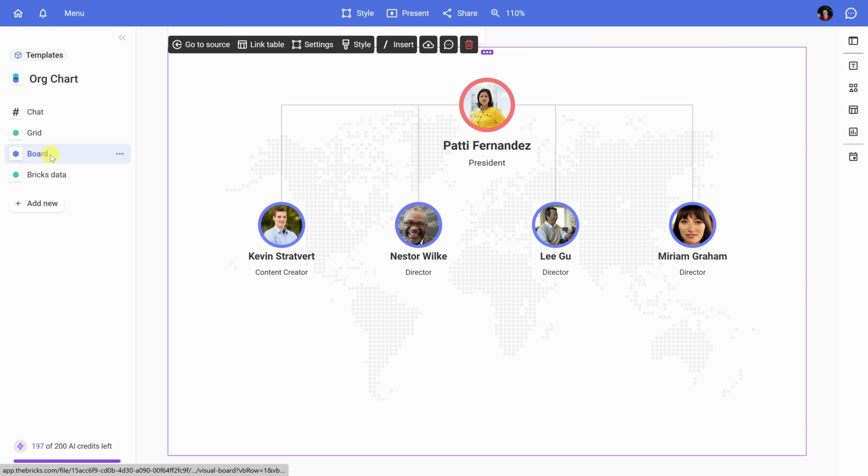Over on the left-hand side, you can see that we're currently in a board. So what is a board? Well, it's a place where you can present information or data. Over on the right-hand side, we can add additional elements to the board. For example, we could add text. Here you could add a canvas, or you could add tables, or you could add charts. So you could add all sorts of information here to present to others.